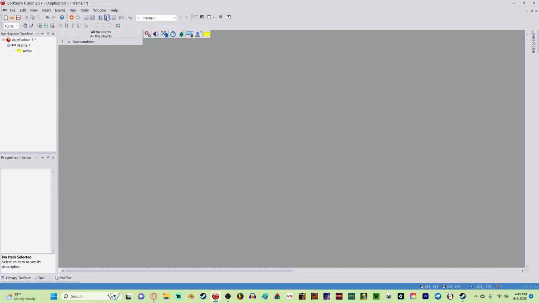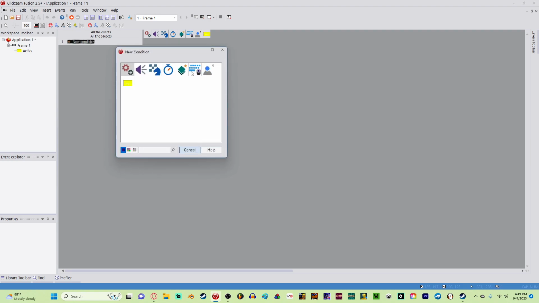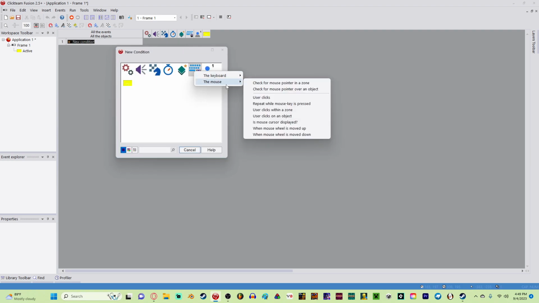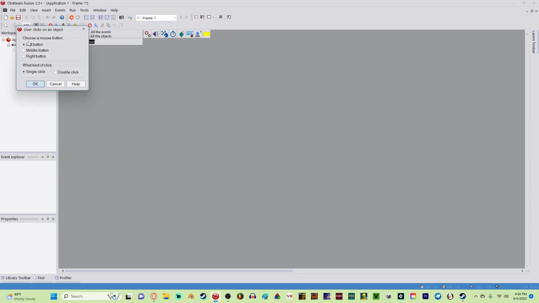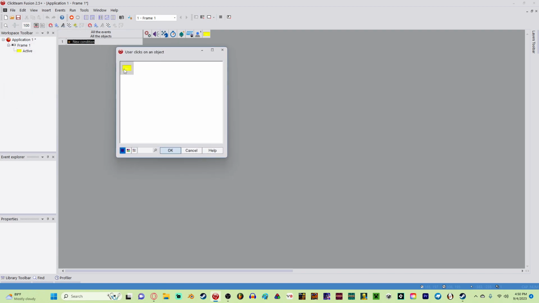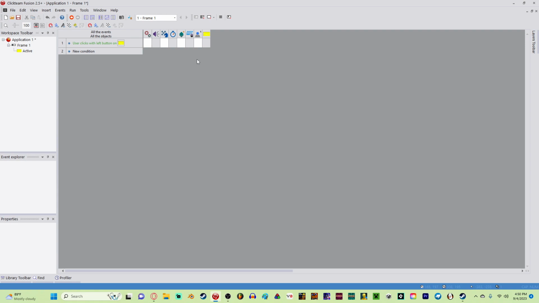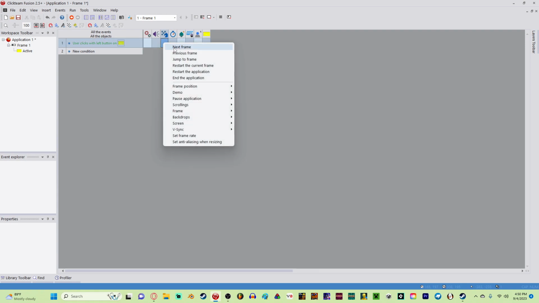Okay, and we're just gonna click here, condition, the mouse. Gonna go to the mouse, user clicks on an object. What kind of click we're gonna do? Left mouse click, single click on our start button. We're gonna add it. Next frame.